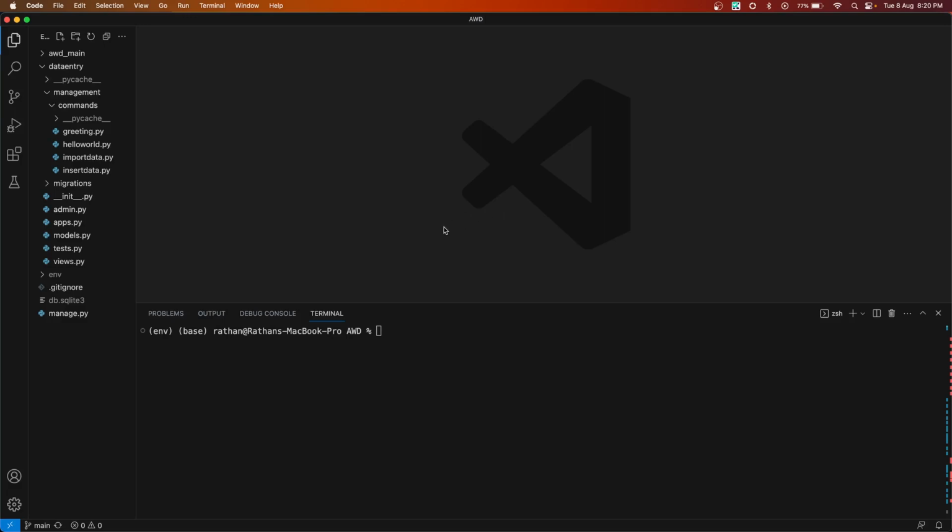Okay, now that we are done with importing the data from the CSV, we also want to export the data to the CSV from the database, right? Whatever data we have in the database, we want to export it to the CSV file. For that, we will first consider exporting the data from one model, and after that we'll create another command to export the data from whatever table or model we specify.